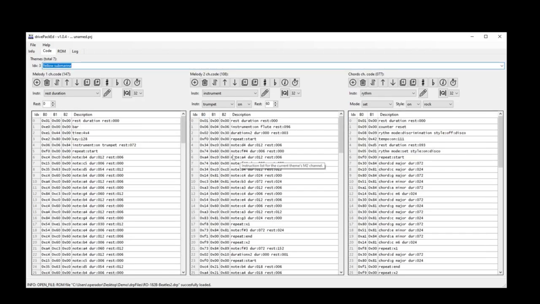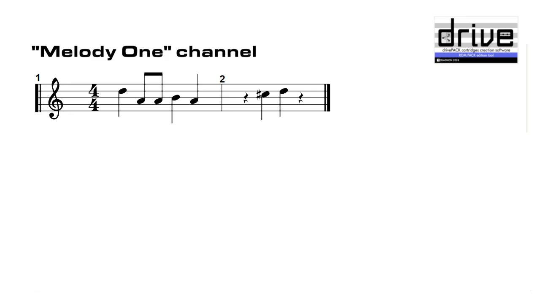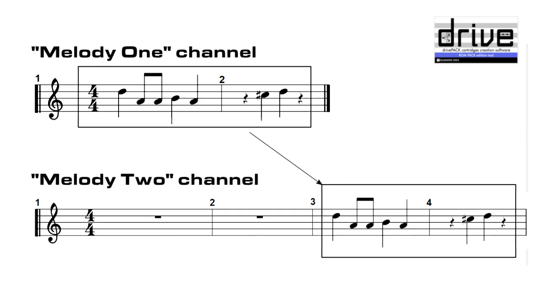The melody used in this video's example is very simple. It consists of the following sequence of notes, first played on Melody 1 and then repeated on Melody 2, as shown in the score in the image.